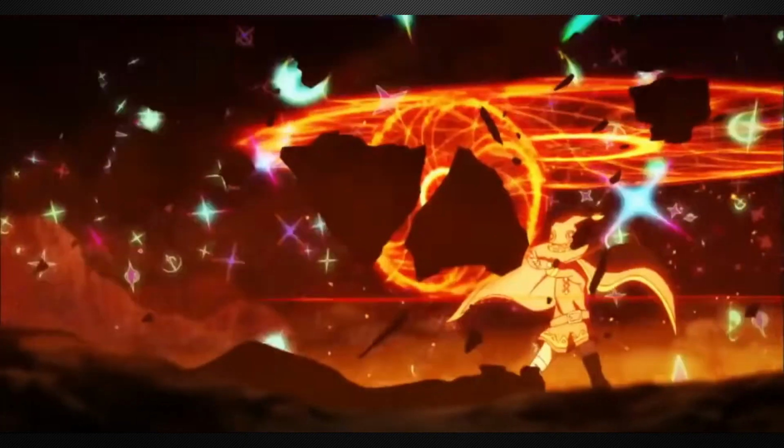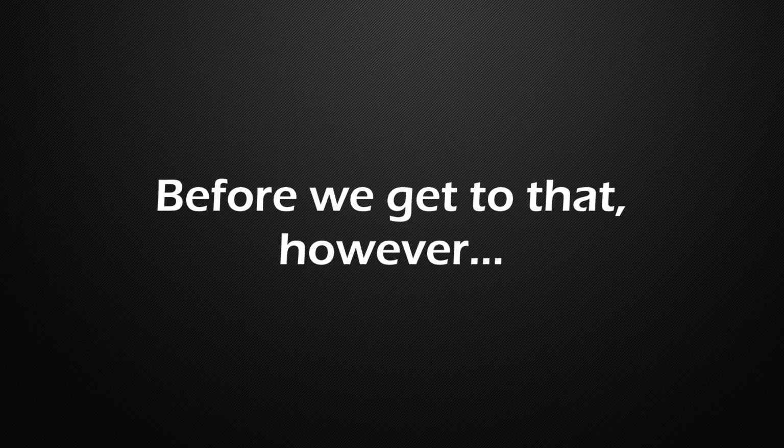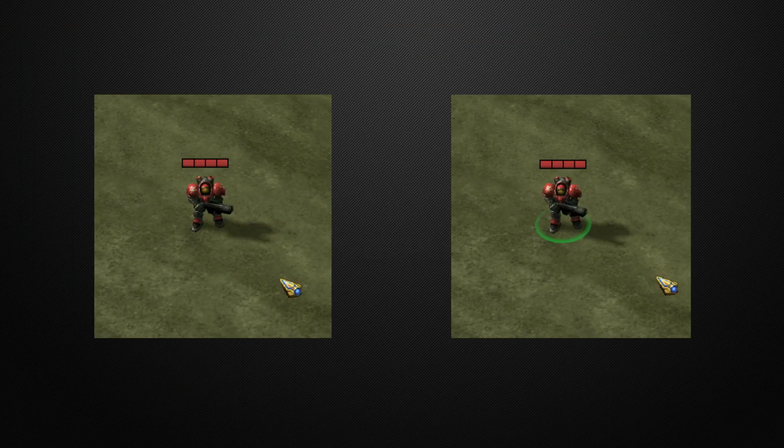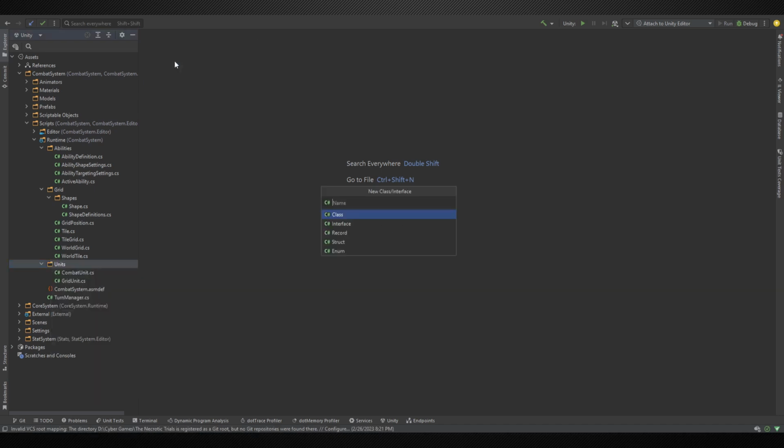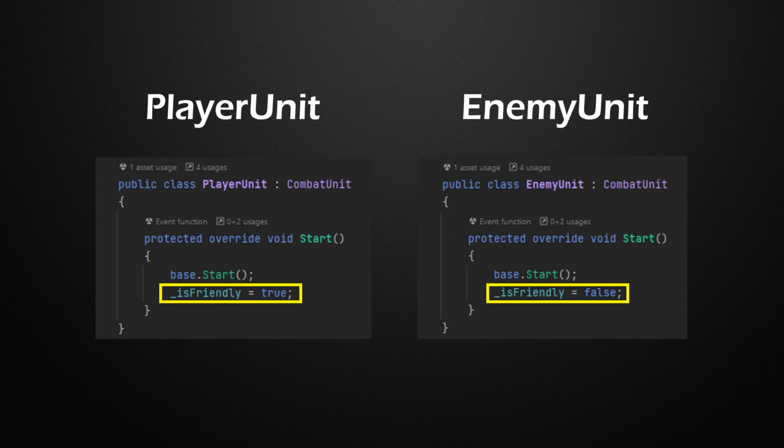The next step is allowing the player to actually cast abilities. Seems kind of important if you ask me. Before we get to that, however, we need to add unit selection. As units can have different abilities, we need to know what unit is the one we're going to be casting from. This is also a perfect opportunity to branch combat unit into both PlayerUnit and EnemyUnit classes. We can also set the isFriendly property we made last video accordingly.